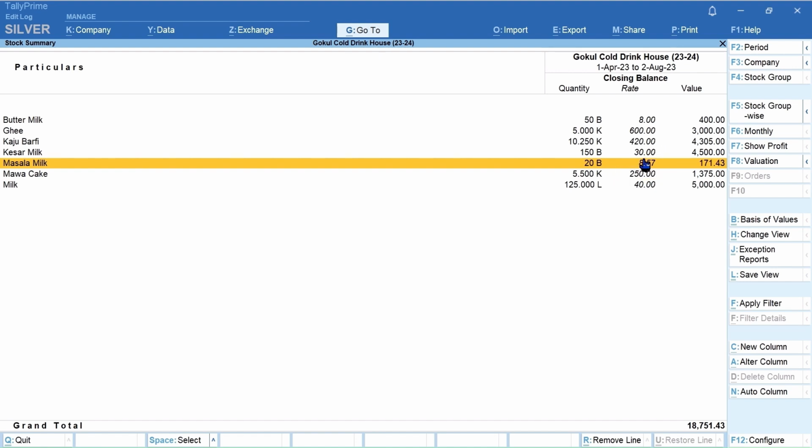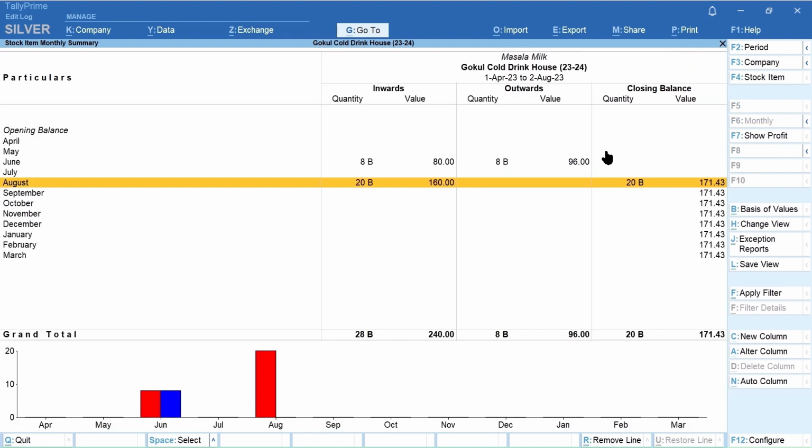Last purchase of the stock item was at the rate of 10 per bottle. The purchase done just now was at the rate of 8 per bottle. So the average of 8 and 10 is 9. How come it is being shown as 8.57? This rate is actually being calculated as a weighted average. We will press Enter to understand.